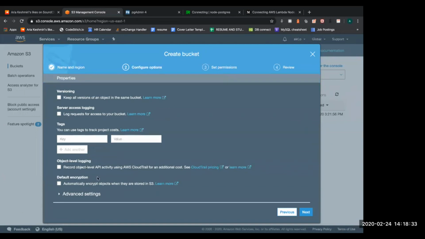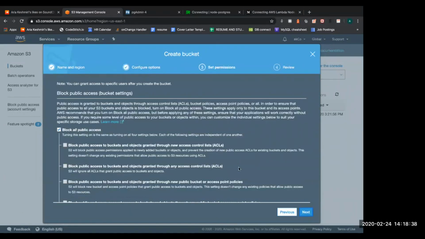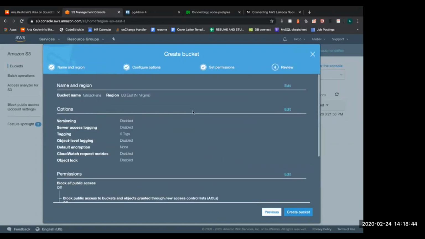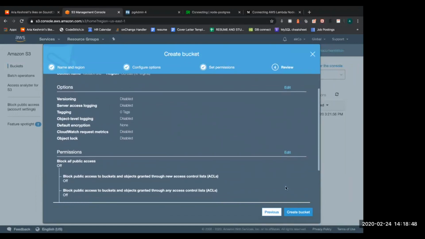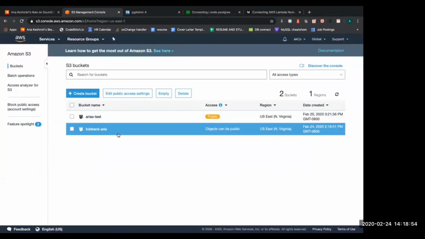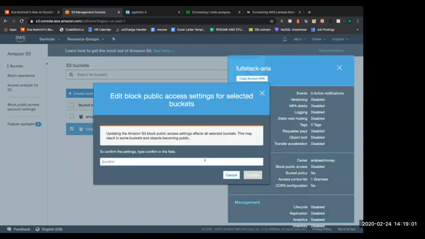Versioning, server access, we don't need that, we don't need that, we don't need that. Just press next. And we're going to want to uncheck this. And this is dangerous because now anyone could access your bucket. So for those of you watching, don't access my bucket. That's not nice. And look, as you can see, this one I've already created as public, because we have to go edit public access settings and turn that off again. So now everyone can come and put their stuff in my bucket.